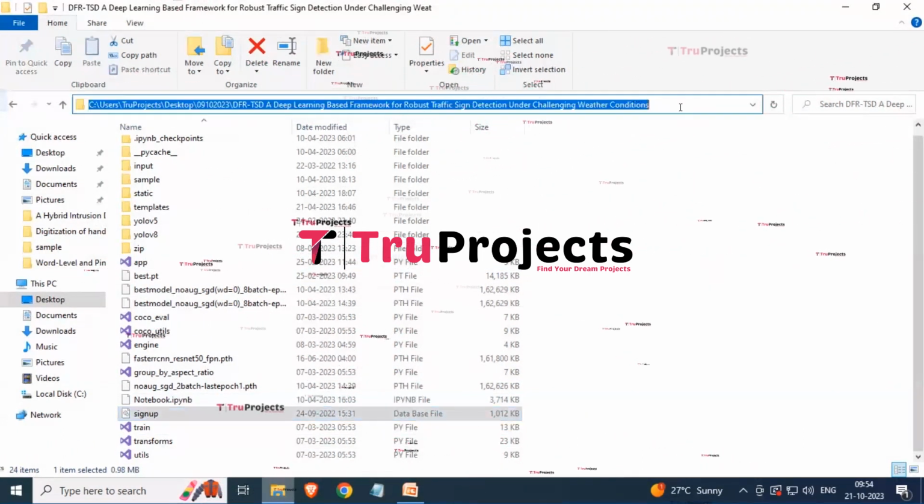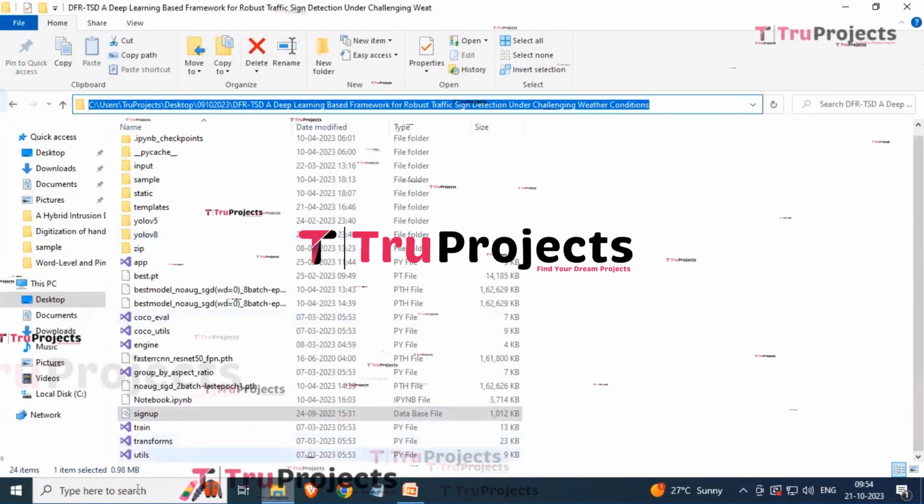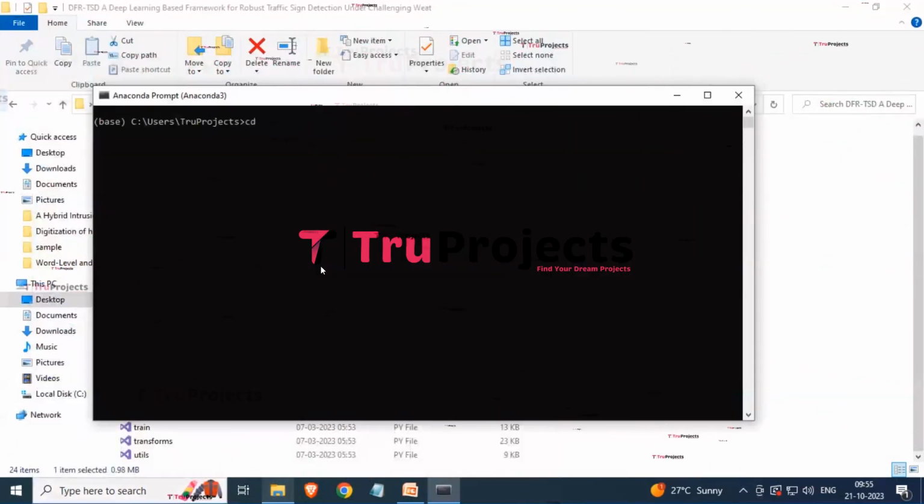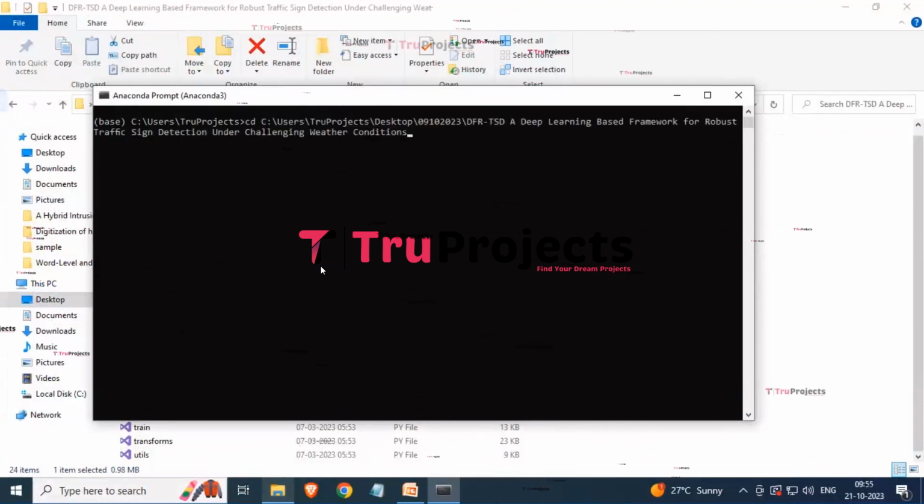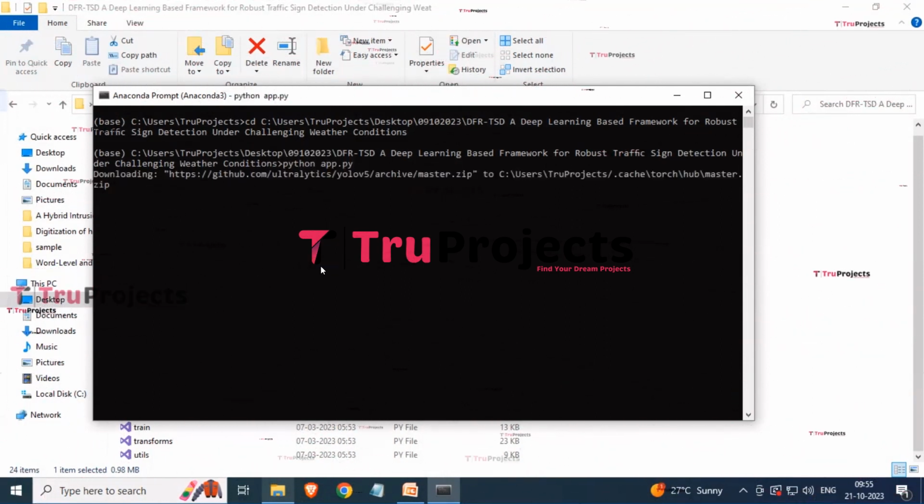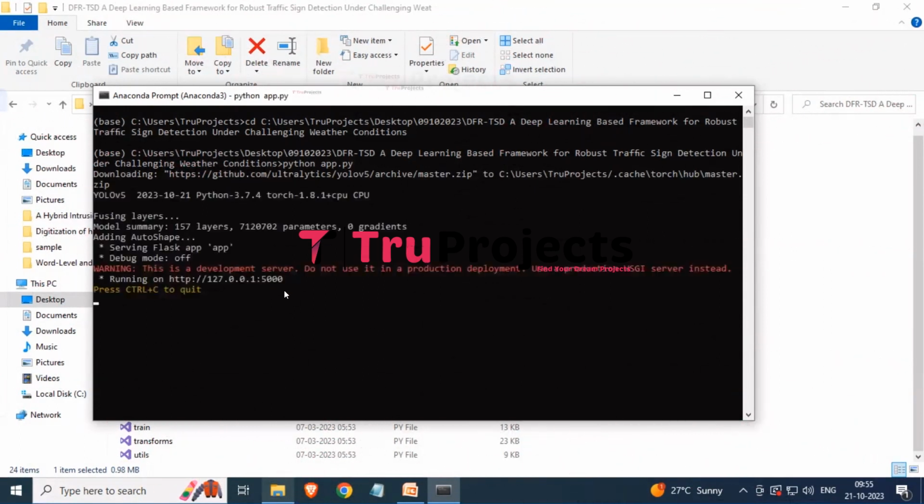So now just click over here and copy the path. Open the Anaconda prompt. Type the cd command followed by a space and the path over here, and now hit the enter button. Now type python app.py and hit enter. After running the app.py file, the Flask framework will host the application link locally at the default address and port 5000 unless configured differently. So here you can see that the link has been posted over here.